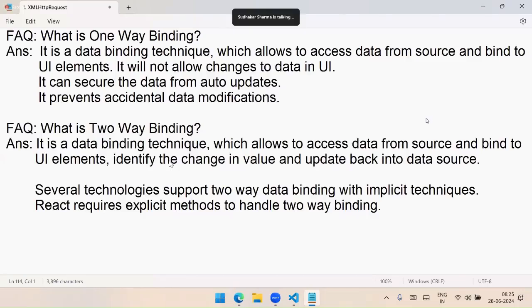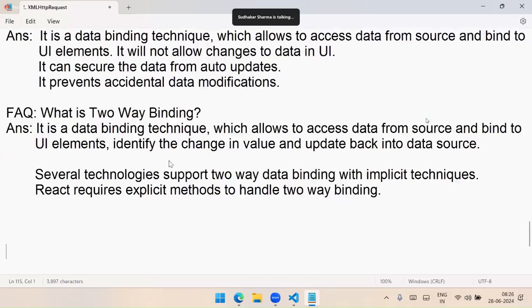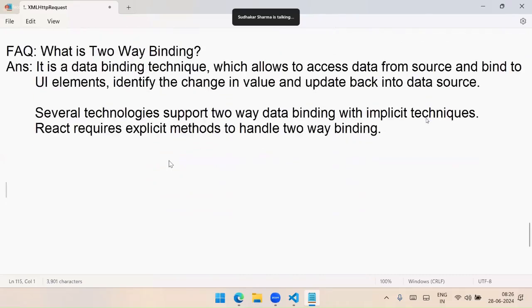So all this time, what you have used is one-way binding. That means we are accessing the data and displaying it in a paragraph, in a heading, in a div, in a span, in a text box. Even if you display it in a text box or anywhere, you cannot modify it. You cannot change it. To change it, you have to implement two-way binding. How do you manage two-way binding? To handle two-way binding, you need the concept of events.